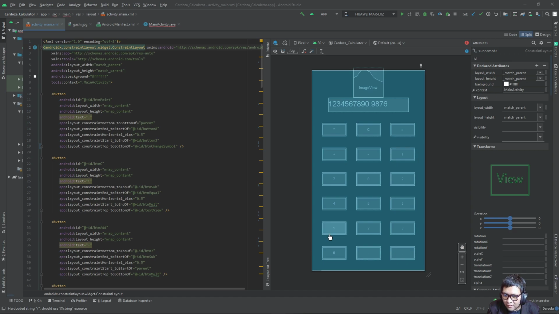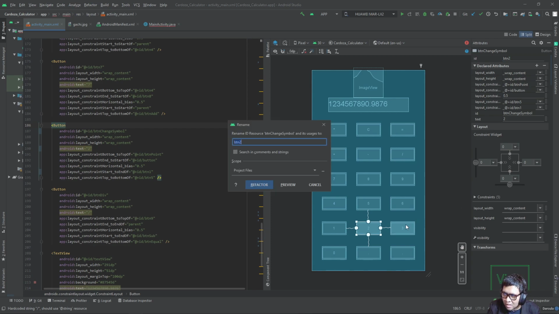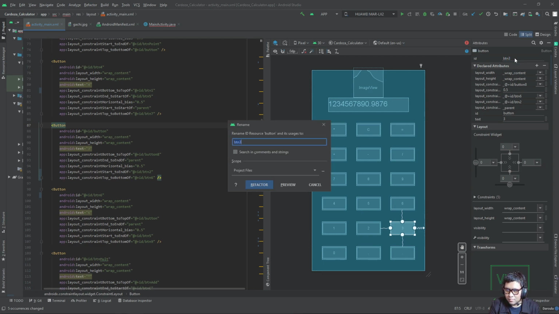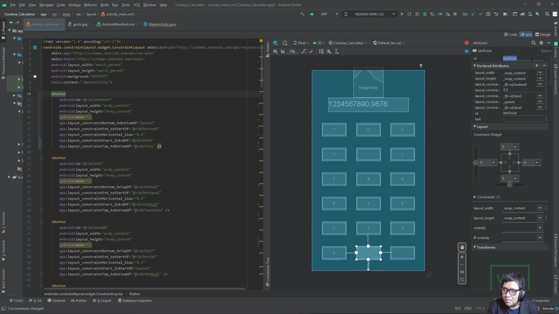For today, if we don't have sufficient time, we will be doing this again tomorrow. So again, rename all your buttons according to their function, so that it will be easier for you to identify later. So button 3, button 0, then button decimal point.